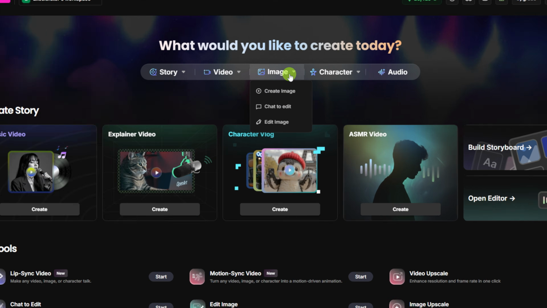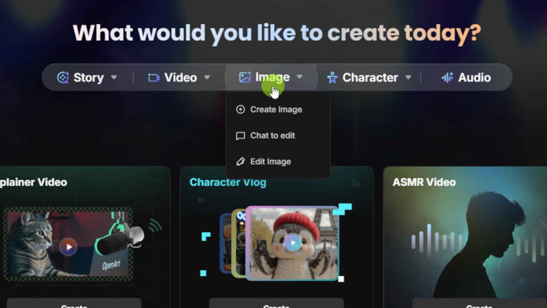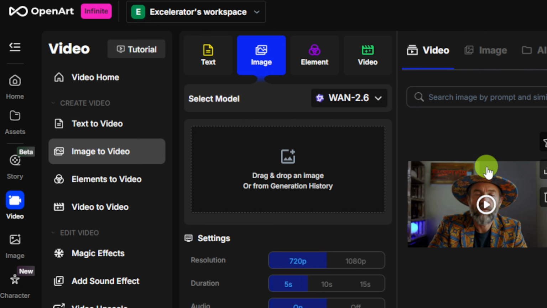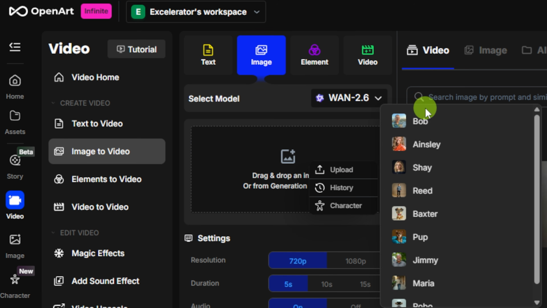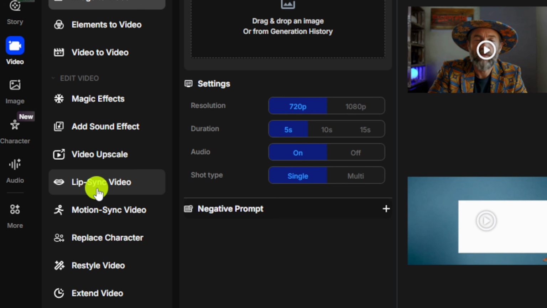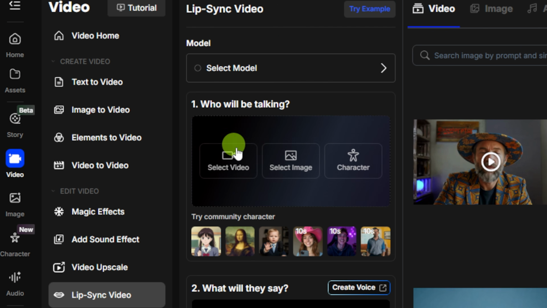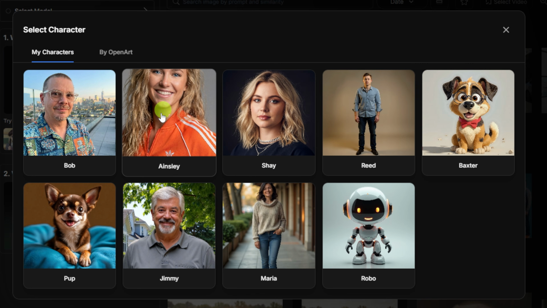Now, in addition to creating images with your character, there's lots of other places on OpenArt where you'll see you can use your character, like under Video, Image to Video. In this panel where you would provide the image, if you click there, you can either upload an image, select from your history, or you can use your character. Click the character button and then select whichever character you want to use in the video. You have that same option under Lip Sync Video if you're trying to create a lip sync of your character. Where it says who will be talking, click the character button and select your character.